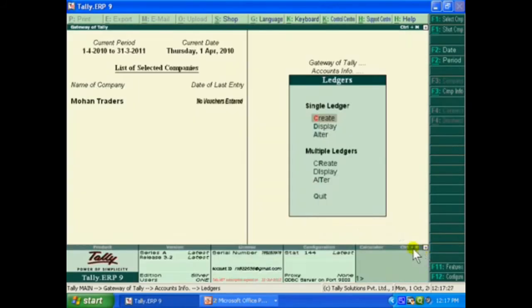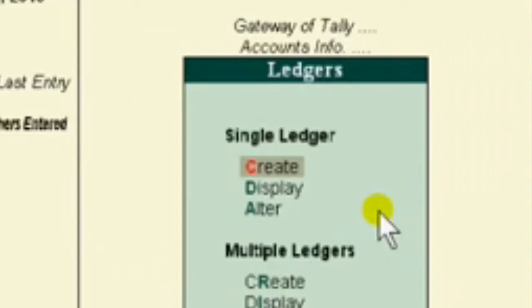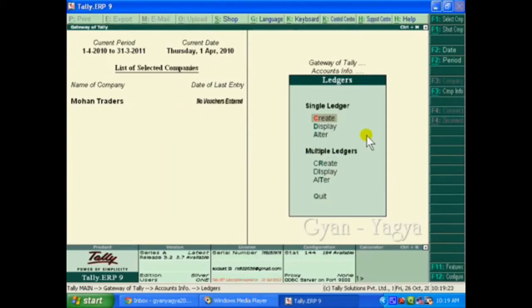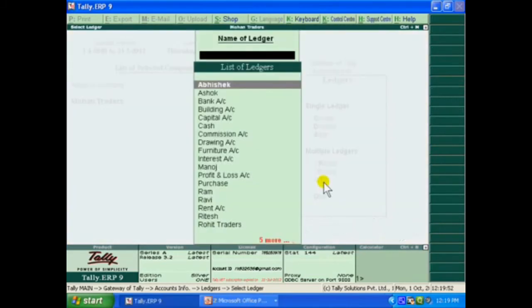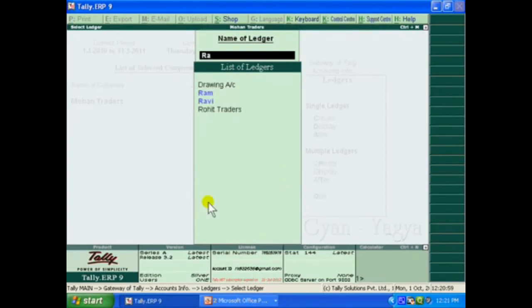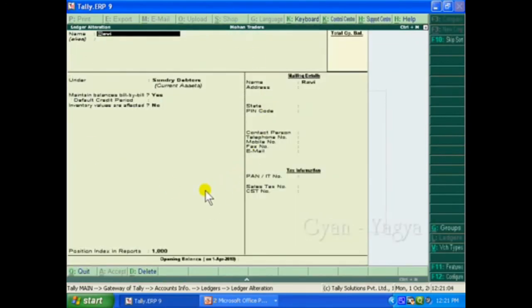Now, whichever ledgers we had created, if we want to add or delete or change some information in any of the ledgers, we will use the Alter option. Select Alter and press Enter. Now choose that ledger which you want to change. Say we want to change Ravi's ledger. So we will select this and press Enter. The ledger alteration window appears and Ravi's ledger gets opened.